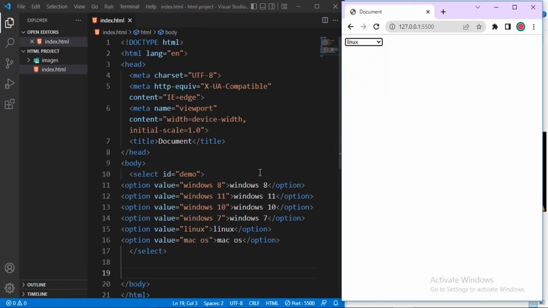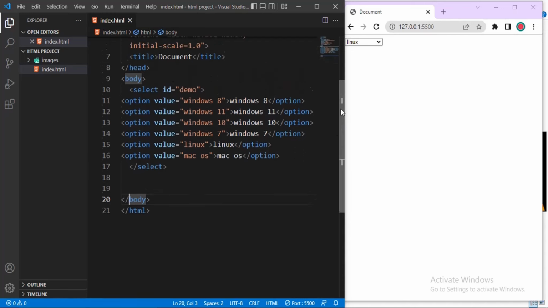That is how drop down list works. That's how to do a drop down list in HTML. Okay. So I don't think there's any need for creating a button and doing other things. This is for the drop down list in HTML.